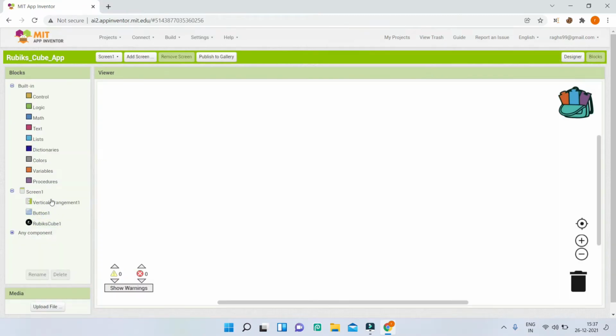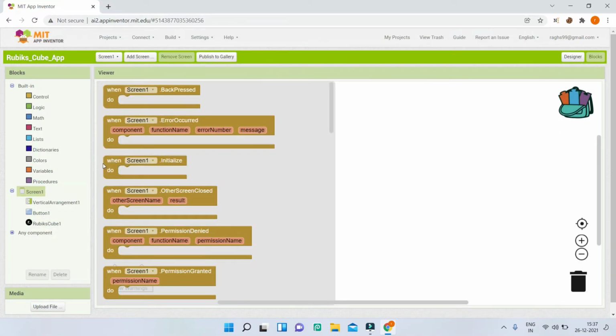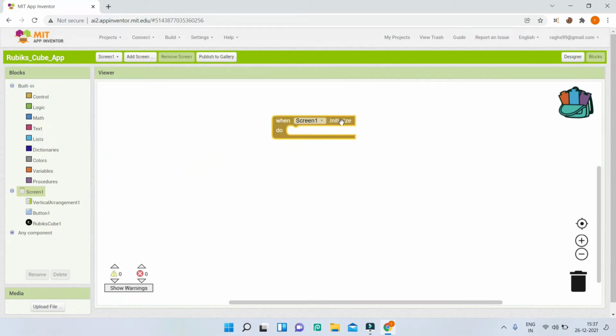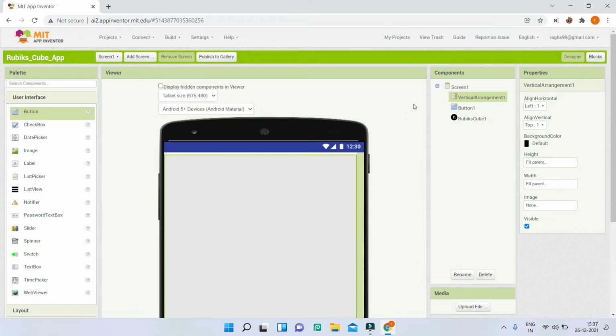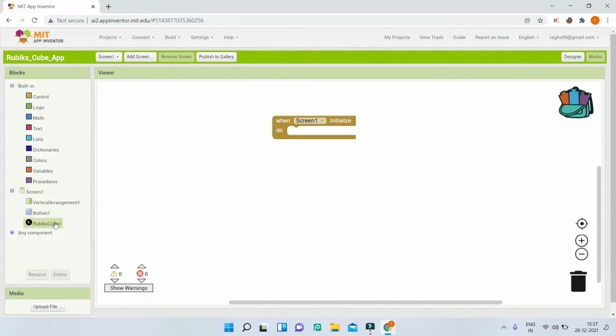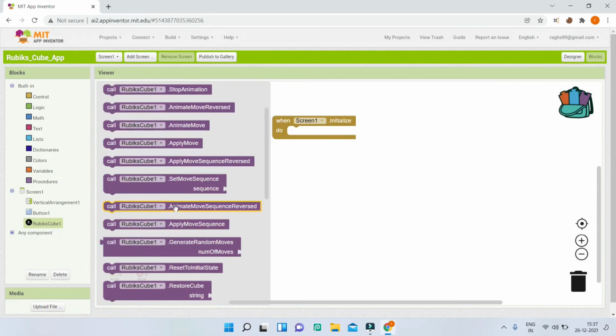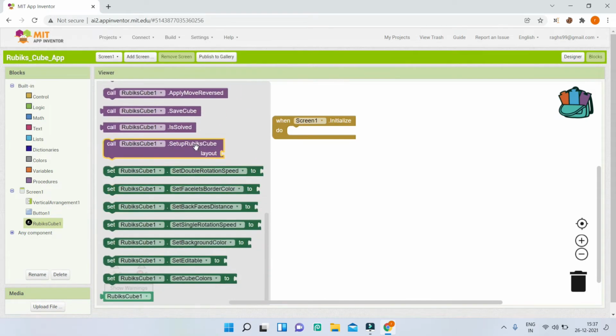First let's go to Screen1, and we are going to bring in this block, when Screen1.Initialize. This means that whenever the app is starting or loading or opening, we need to show the Rubik's Cube in this arrangement or in this layout. So for that, let's go to the Rubik's Cube extension, and you'll be able to see a block called RubiksCube1.SetupRubiksCube, and then you'll also be able to put the layout like that.